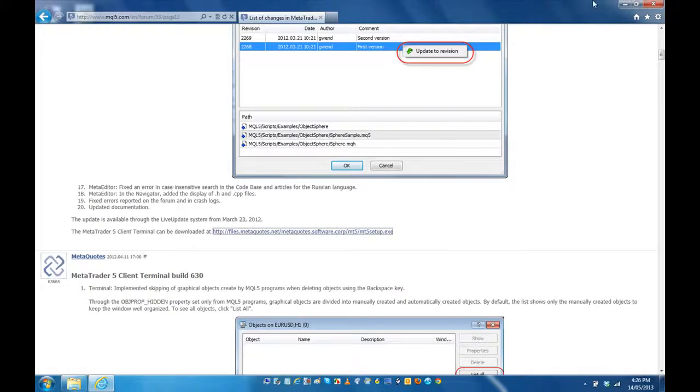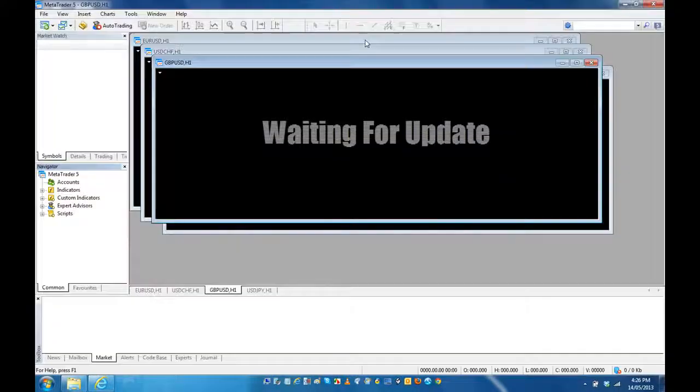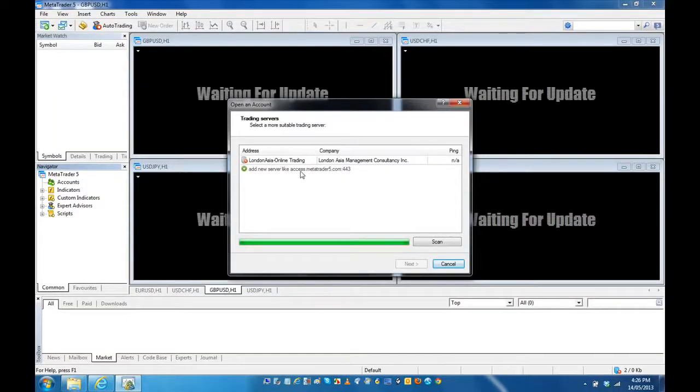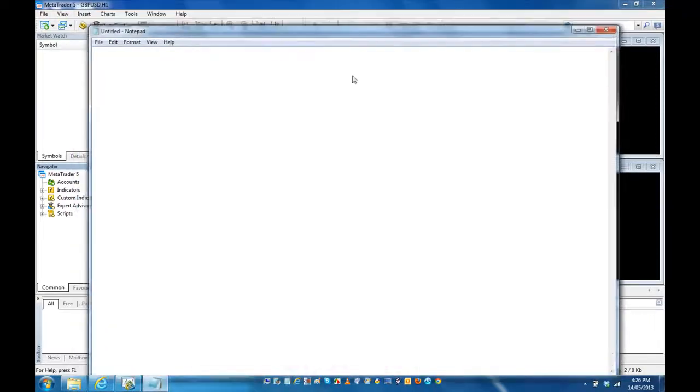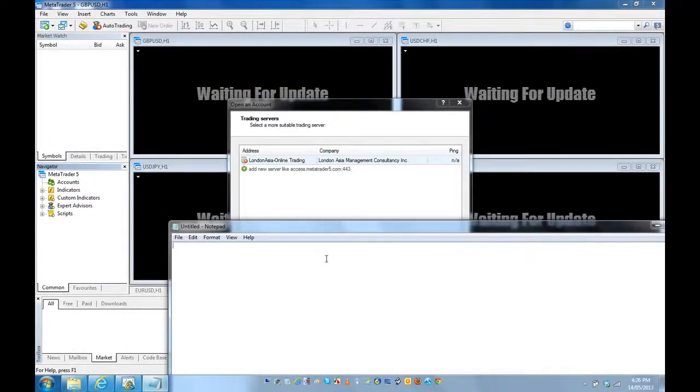So here we can access MetaTrader 5. What I would do here is something like this: access metatrader5.com. Copy. So here.